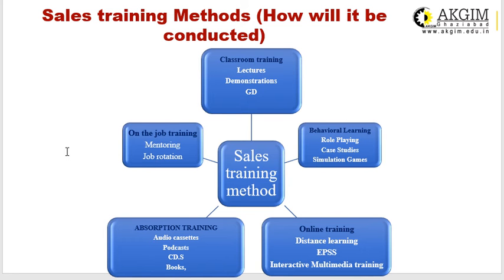In classroom training, we have the lecture method, the demonstration method, and the group discussion method. In behavioral learning, we have role playing, case studies, and simulation games. In online training, we have distance learning, EPSS, and interactive multimedia training. In absorption training, we have audio cassettes, podcasts, CDs, and books. In on the job training, we have mentoring and job rotation.